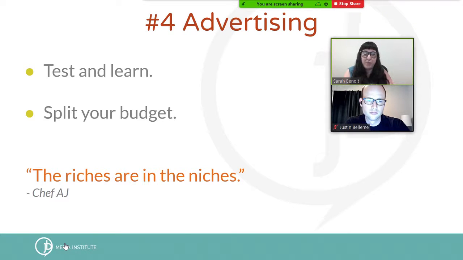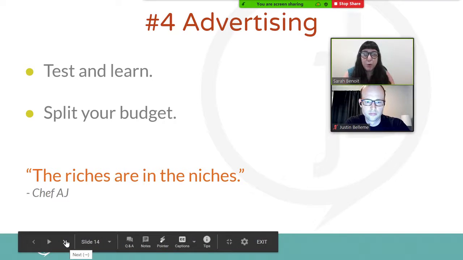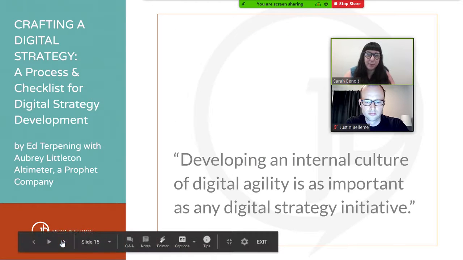and consider your advertising campaigns kind of organic. You're going to be learning while they're actually happening, making adjustments to try to make things work better. And if possible, split your budget. So think about how you could split your budget between 2 or 3 niches, or split your budget between testing a few different audiences or a few different products or services. And remember, like I said, what Chef AJ says, the riches are in the niches, because I really believe that. I really believe it's important.